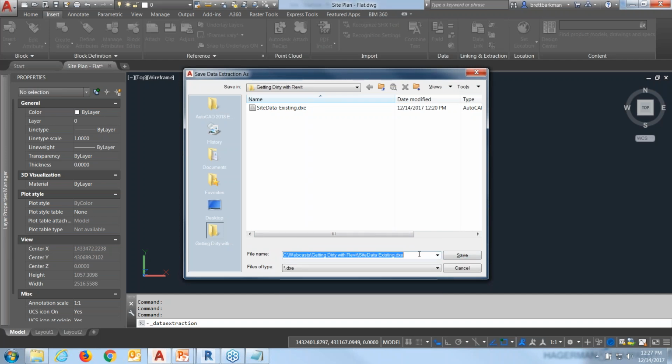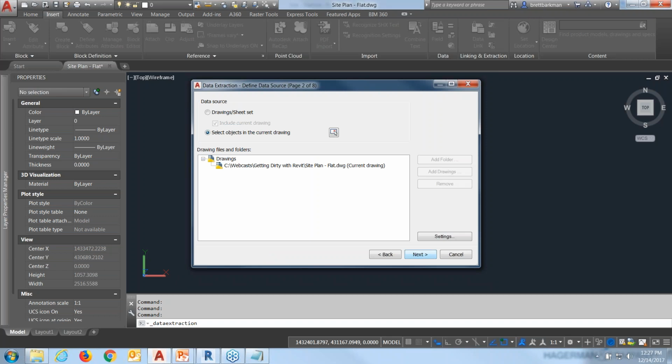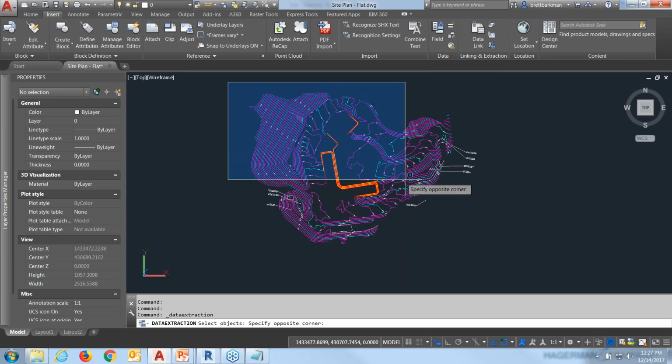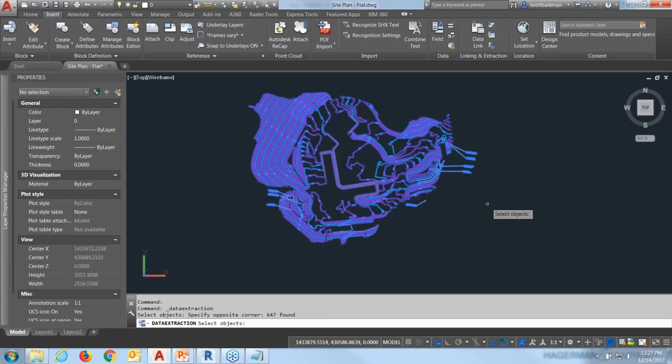See, not sure what happened. I think I bumped my wheel. Let's type it again. And then we'll select the objects, place another window. But we're not going to finish this just yet.